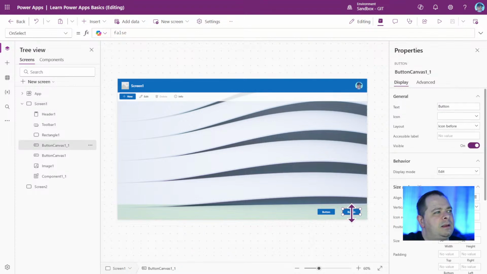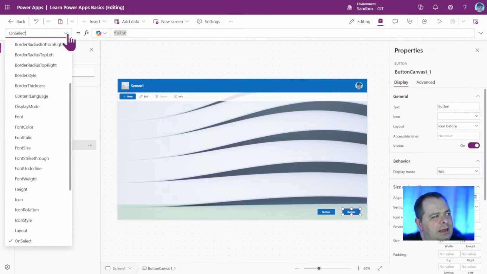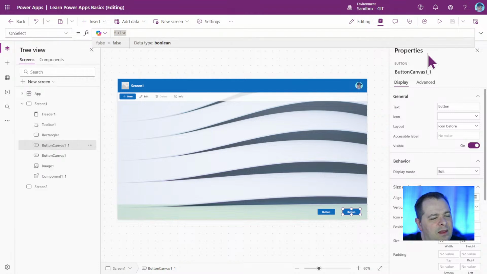If I click on this button here, look at this. I could write code in an event called onSelect. So that means if I were to run this program and click on this, the code that you put in here would be executed whenever the user selects that. And you see, if I select the code here, or this expression, it is a Boolean type. And right now it has a value of false.